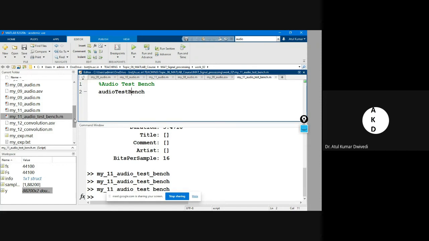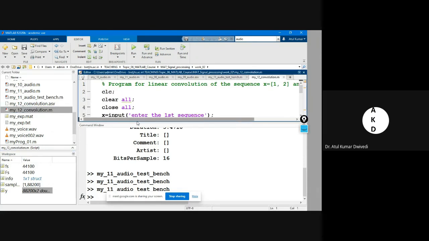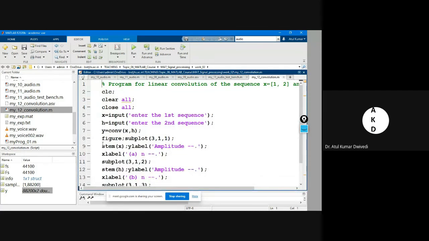So these are some representations of signals, and we can perform simple operations like convolution. Here I have given one example of convolution. This is a simple linear convolution of two sequences. Any sequence we can take, because here I have taken the input command. I usually write CLC, close and clear, and then the input command, so that you can take input manually.